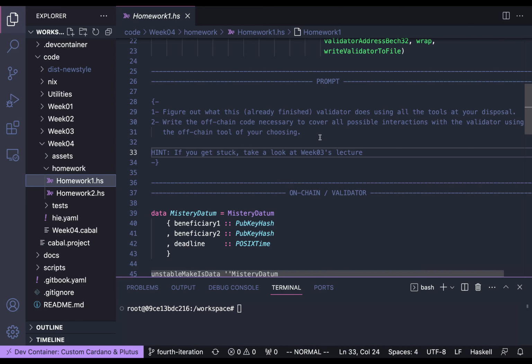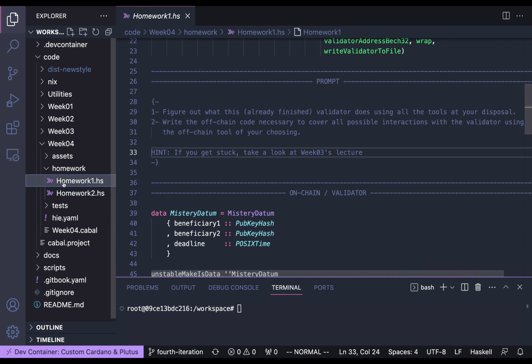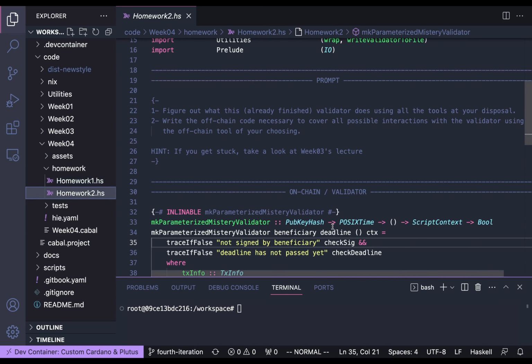And once you figure that out, you have to write the off-chain code necessary to cover all possible interactions with the validator using the tool of your choosing. As I said before, both validators ask you to do the same. The difference is that one is not parameterized and the other is.